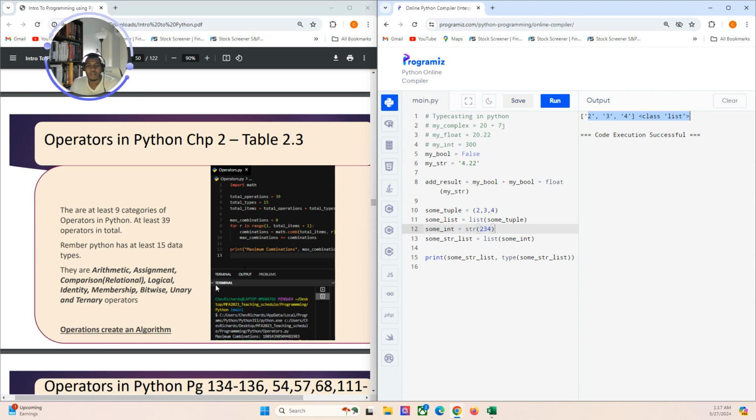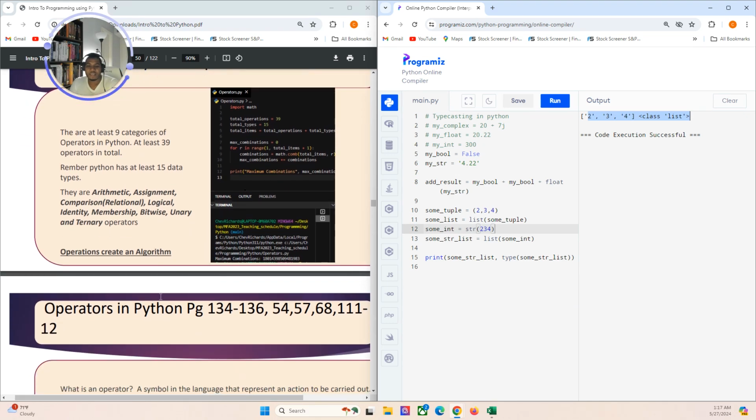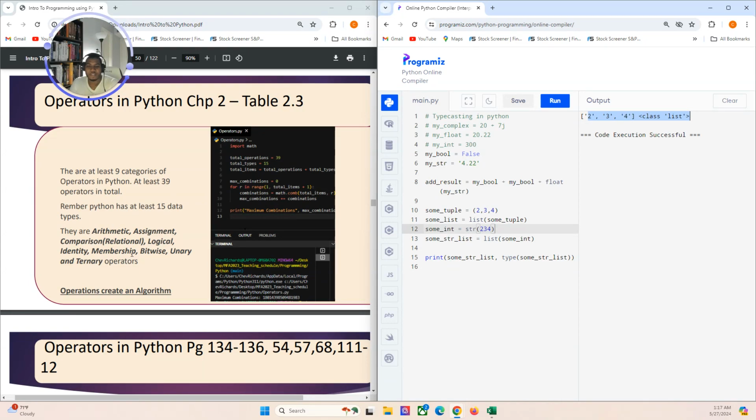So in the next video, I'll cover operators in Python, and we'll see how these data types and these operators work in these different categories of operators in Python.